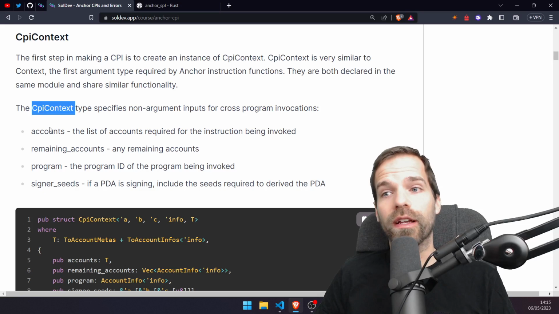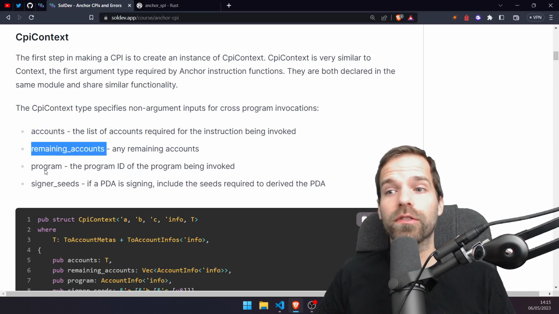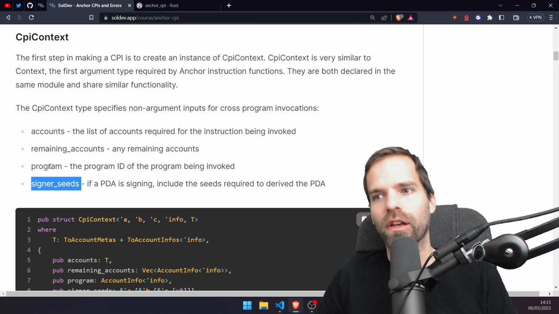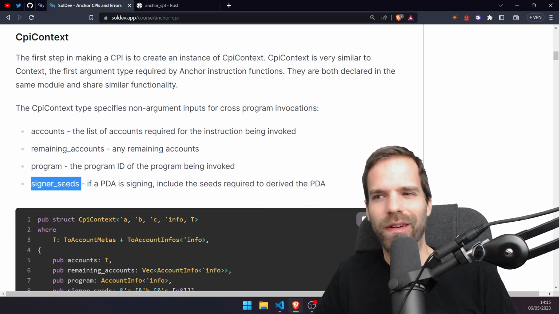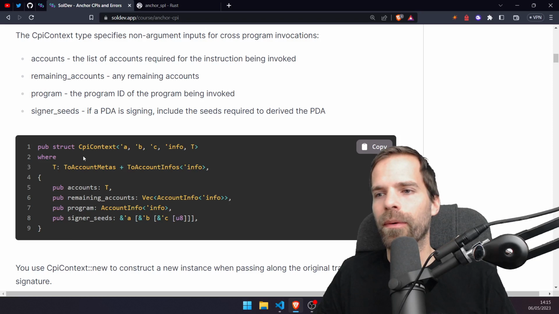So the CPI context has accounts, remaining accounts, program, and signer seeds. So it doesn't have the bumps, but it will have the signer seeds that we use for signing. And that also kind of contains the bumps indirectly. So that's what that would look like in the type. Accounts are, so for this T, ToAccountMetas and ToAccountInfos must exist. The list of accounts required for the instruction being invoked. So we need both the account metas and the account infos for those accounts, if we would say it grammatically correct.